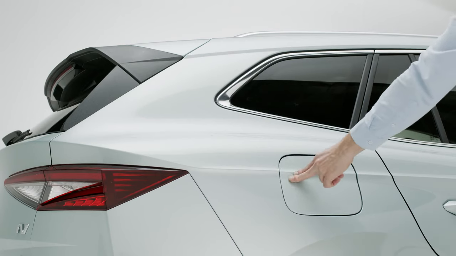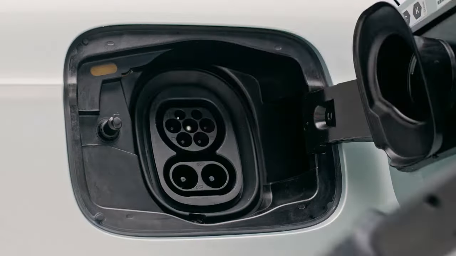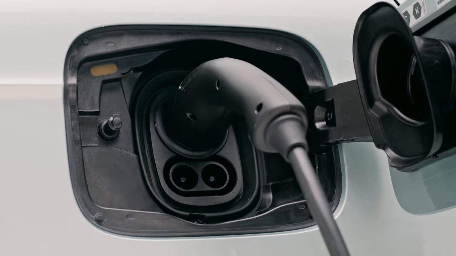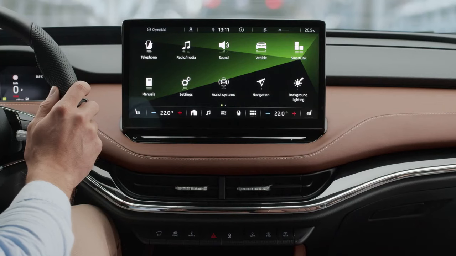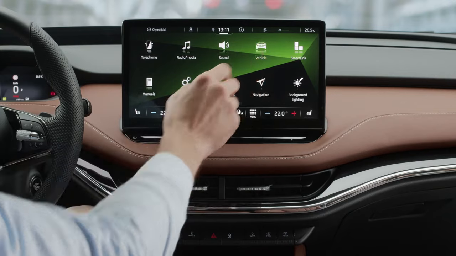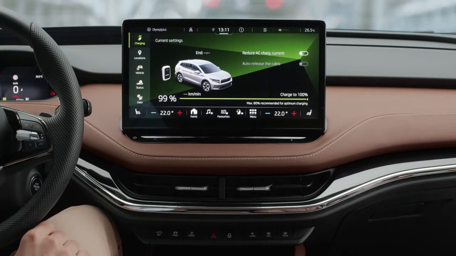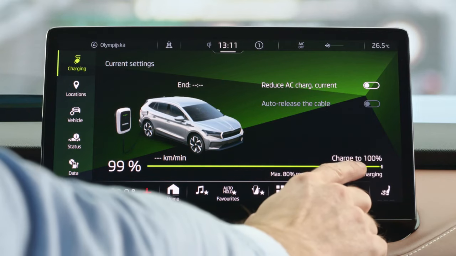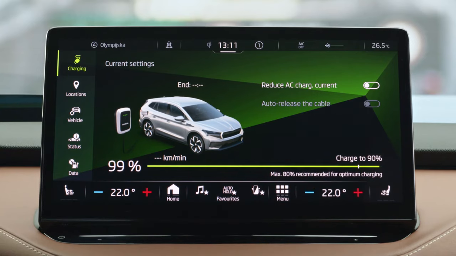To charge the car, just simply open the charging cap and plug in the charging cable. The flashing green light on the plug confirms that the car is being charged. On the screen, you can set the desired charge amount on the slider. We recommend an 80% charge for optimal efficiency.